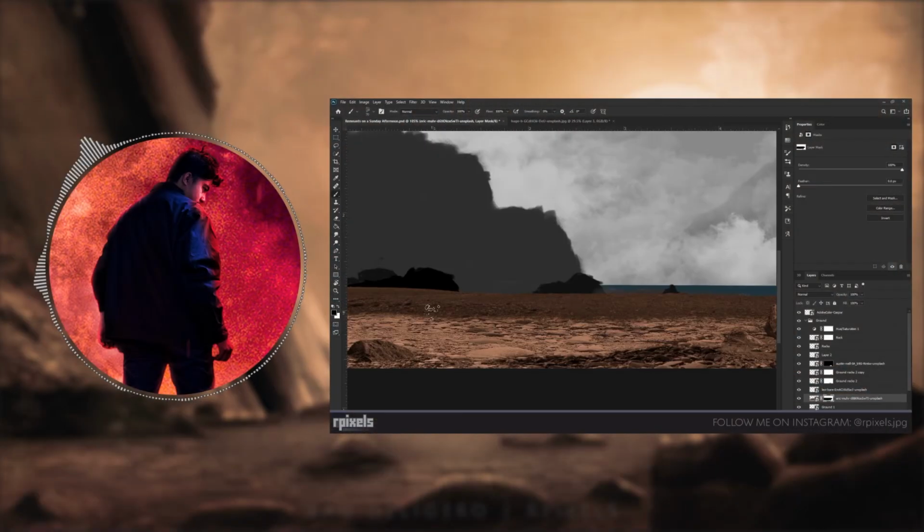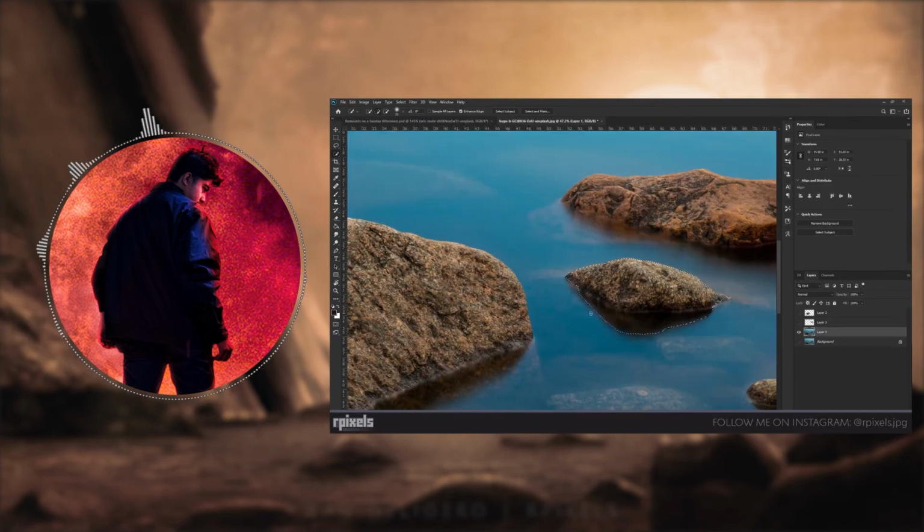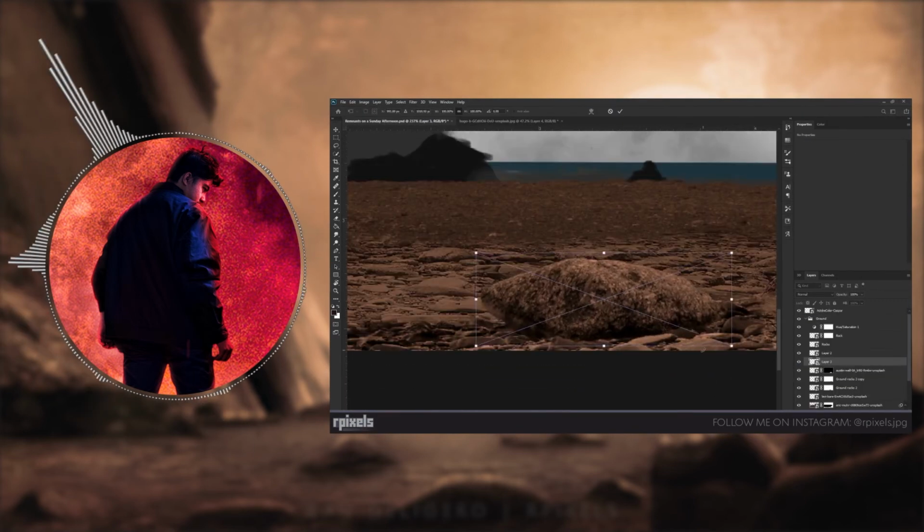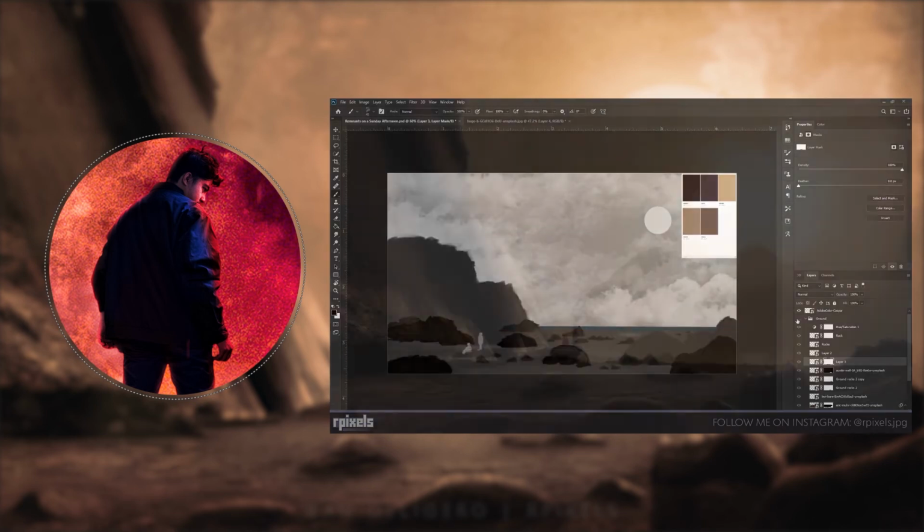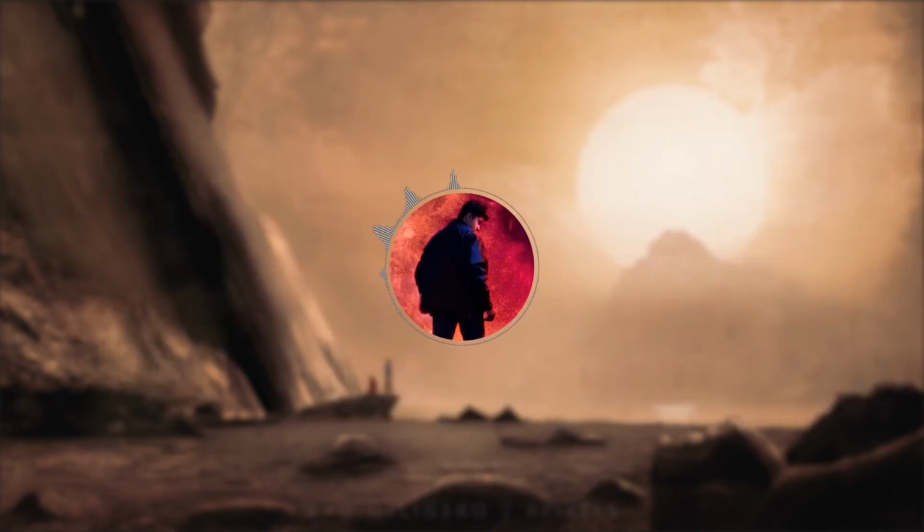I plan to create more landscape artworks to apply what I've learned in studying the painter's works, and I'm really excited for more.